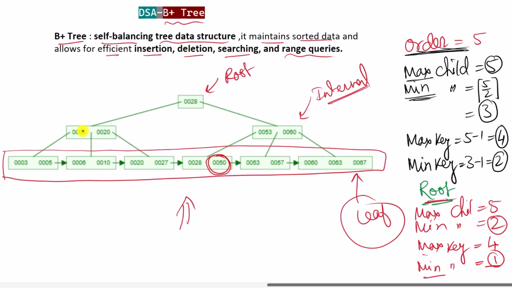You can see here we have 6, and also here we have 6. Here is 20 and also here we have 20. So these are not data. These are basically keys to reach the actual data.